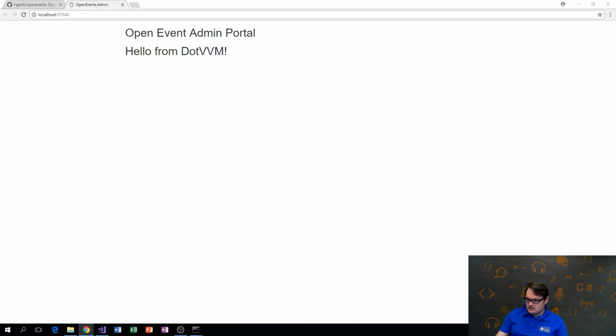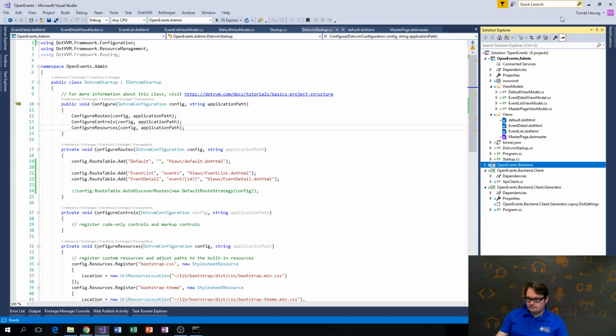So it's running here on my IIS Express. I don't need to do anything else. And this is my admin app. So this app will consume this API.